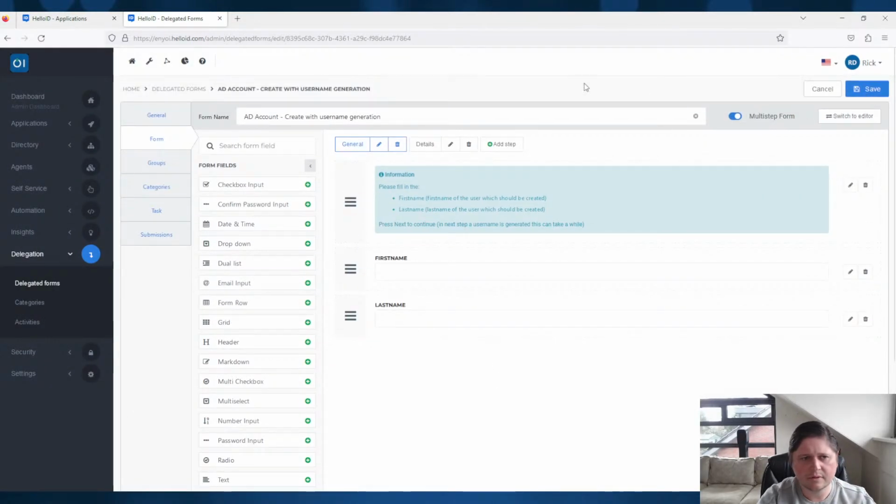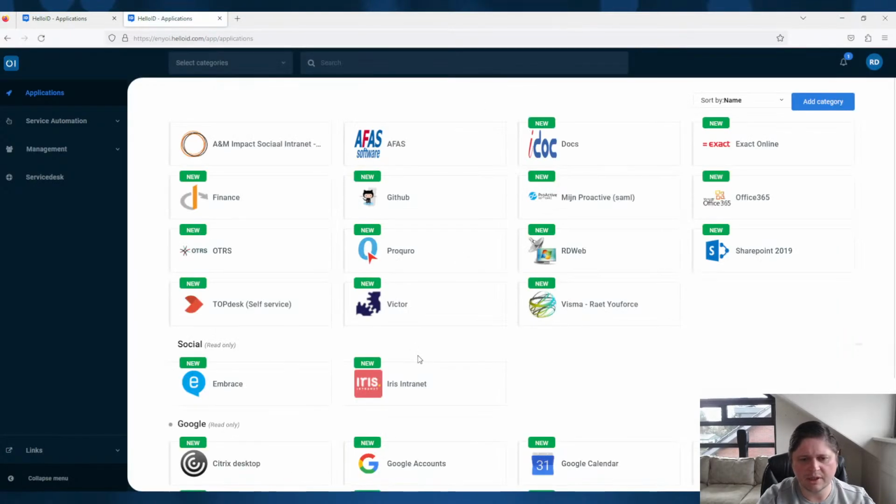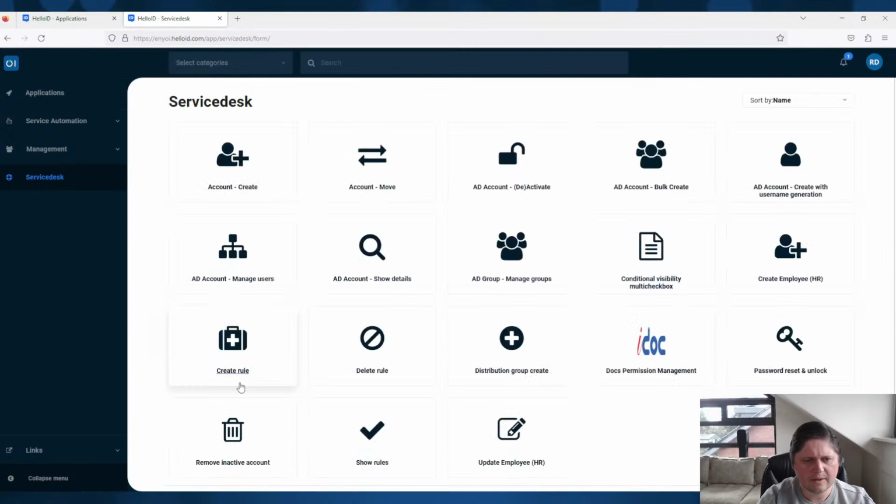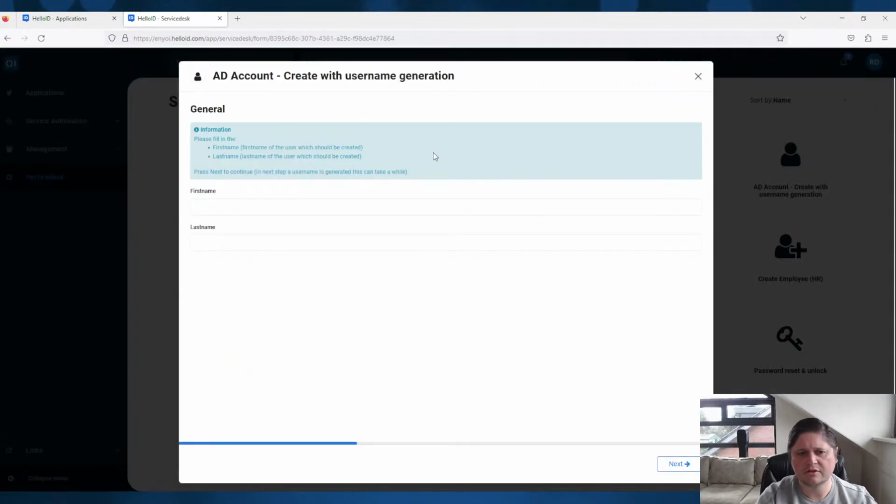Let me save it, and let's go to the end user side, and let me show what we can do with this form. So with the service desk, I'm going to the AD account create with username generation form, and as you can see here, I have this information block showing what I need to fill in, my first name and last name, just like I showed in the configure side, the admin side.